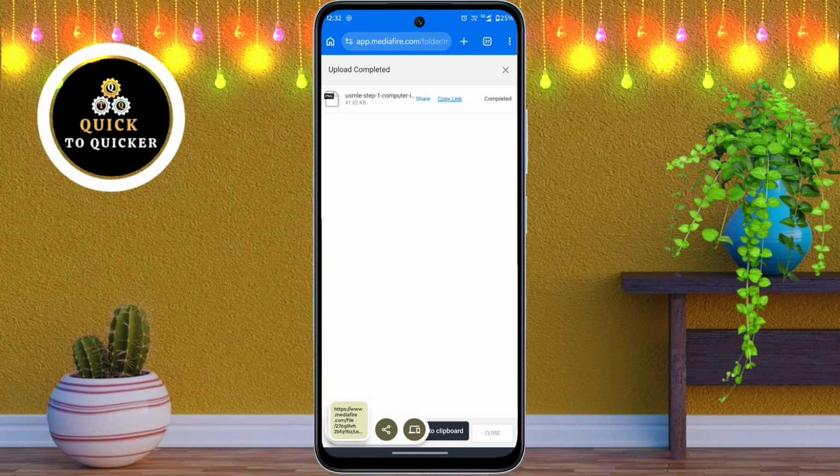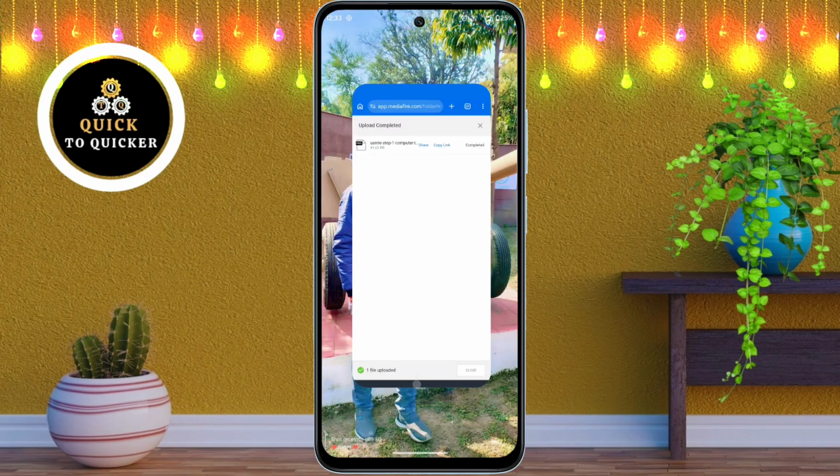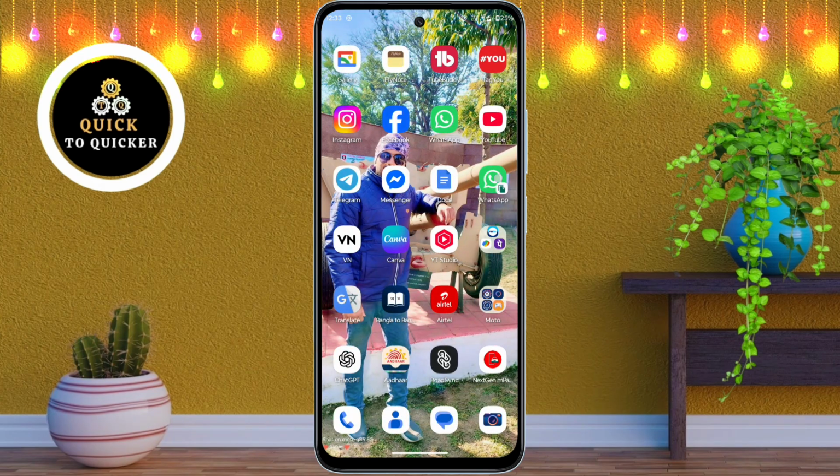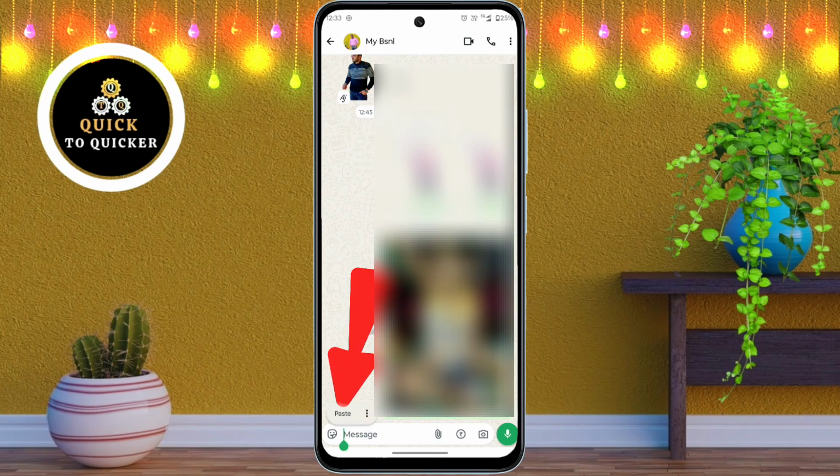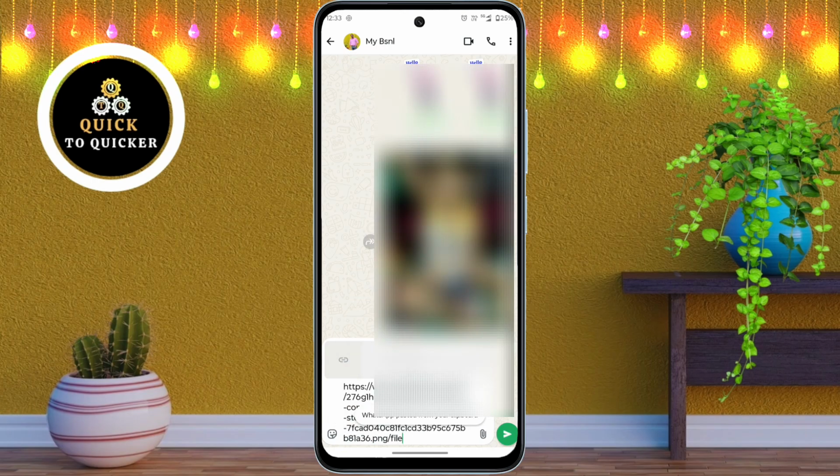For example, I will share it on WhatsApp. So open WhatsApp and go to your friend's chat. Paste the link in the message box and send it.